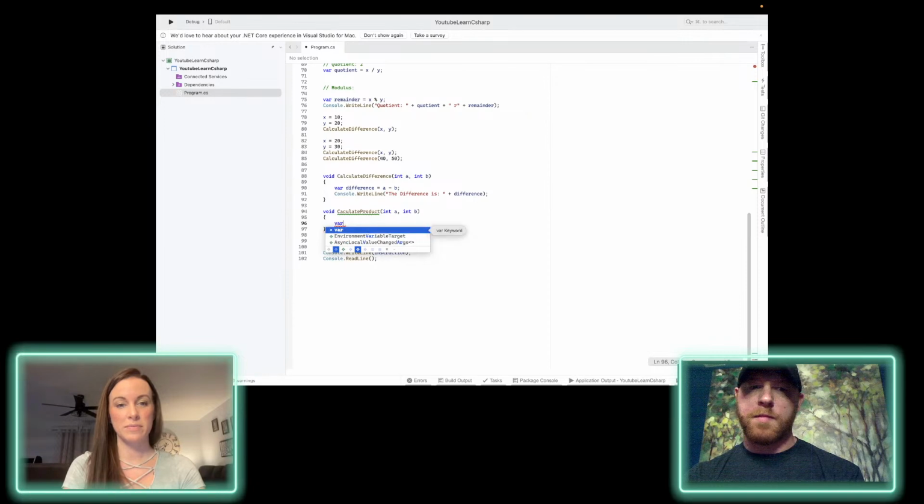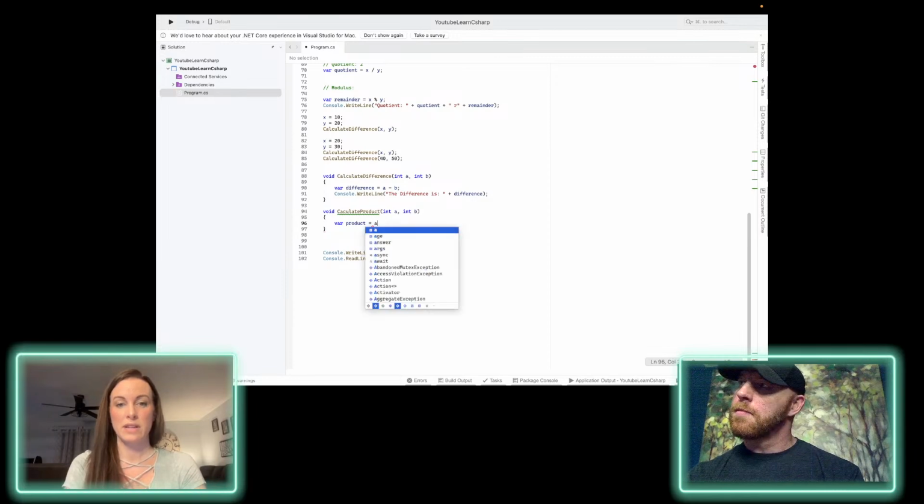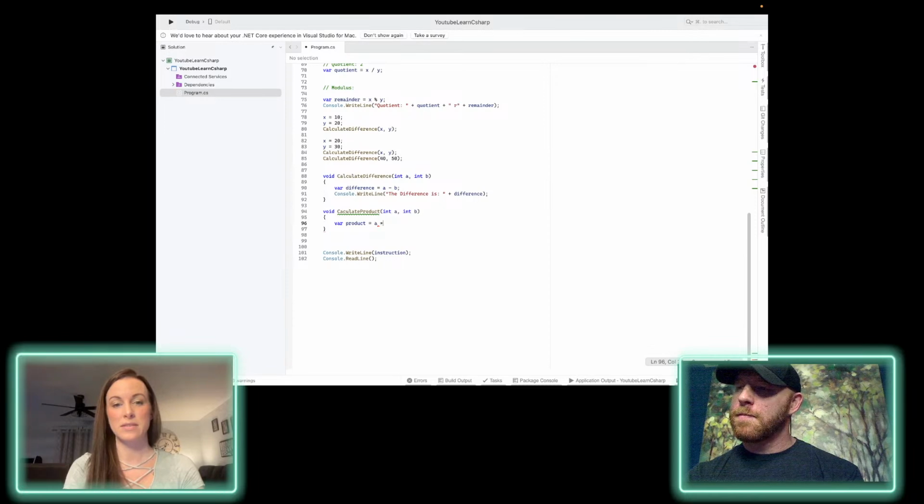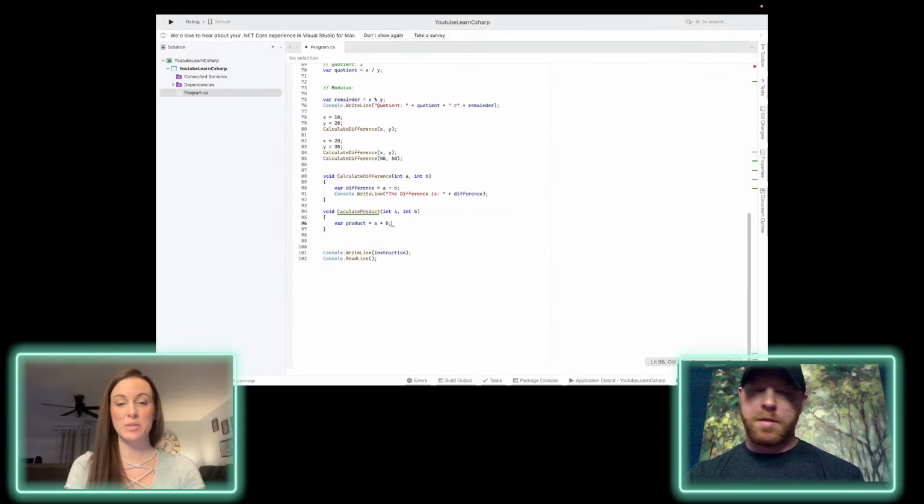Var space on the next line, so in between the curly brackets now. Var space product space equals space, and then we're going to do A space asterisk space B. Times B. Yep. You don't have to keep saying space anymore. Well, it's too late. You're welcome to keep saying space. All right, I'm explaining everything. Yeah, I'm with you. Semicolon. And then we're going to return.